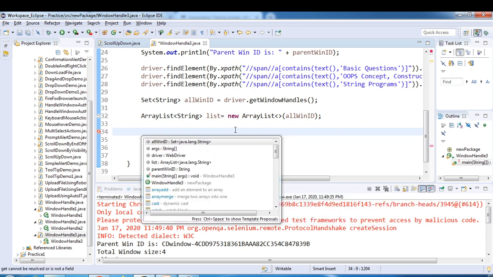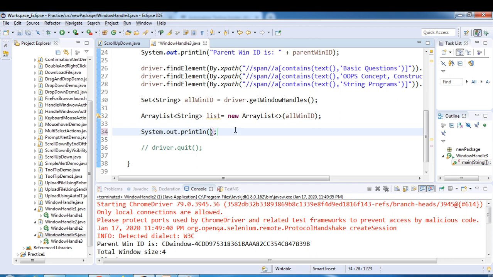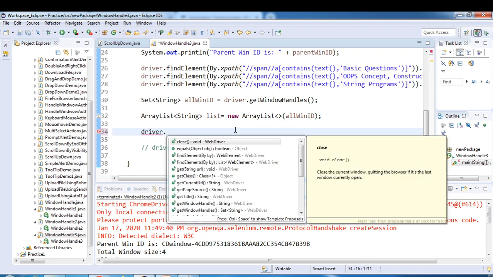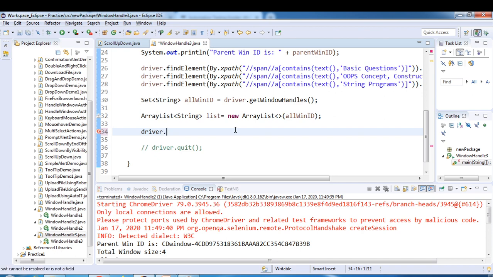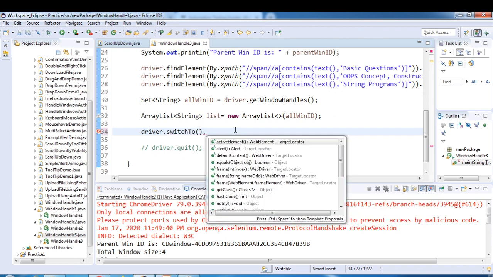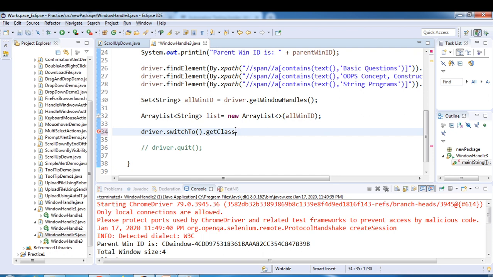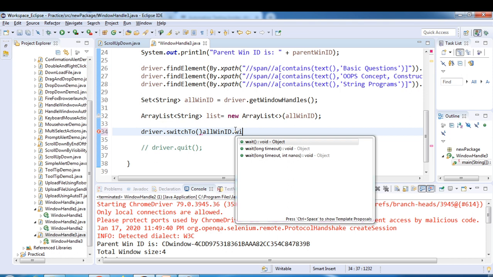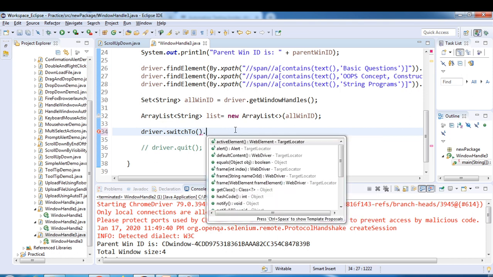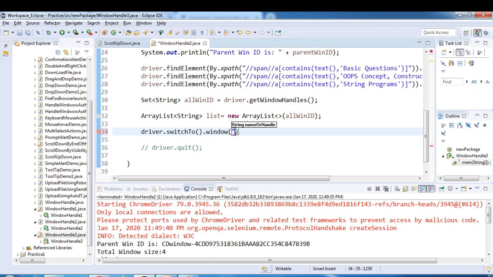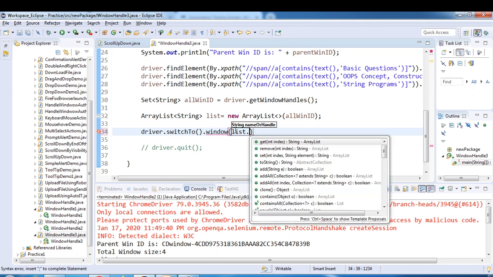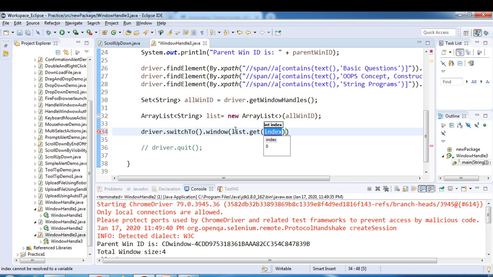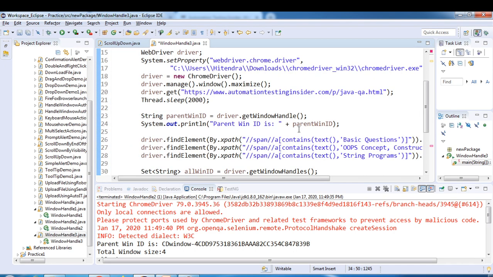So what we'll do, simply or directly we can write the command like driver dot switch to window, once again, and here we'll put list dot get index. One second, let me just show you.